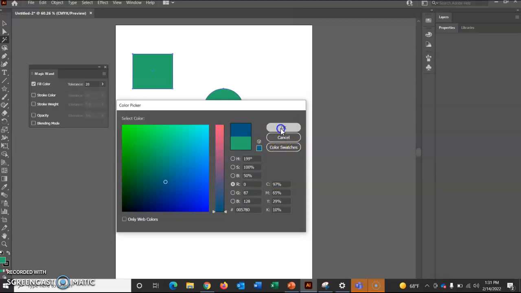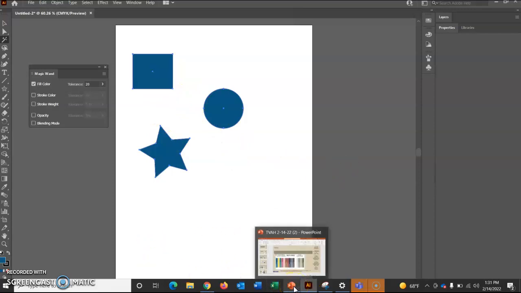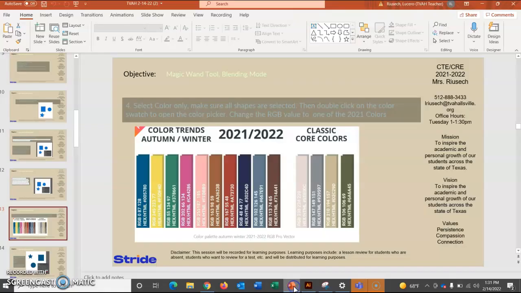Okay, and then I'm going to click OK, and it changes all of my shapes to that color. So I didn't have to individually do it. So that's part of just some cool stuff that the Magic Wand tool does.